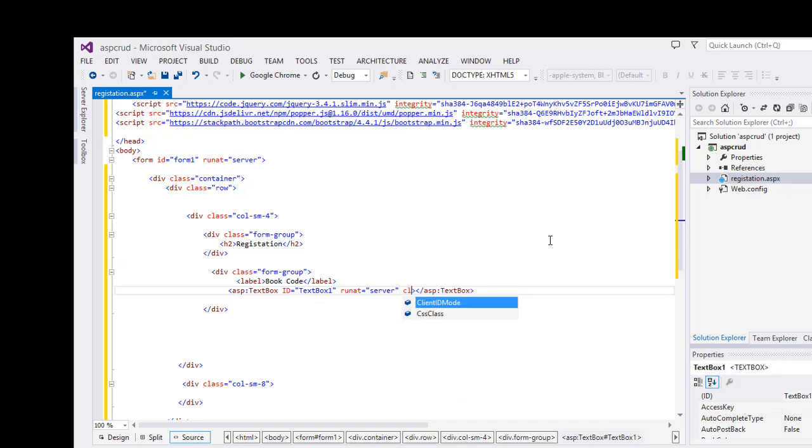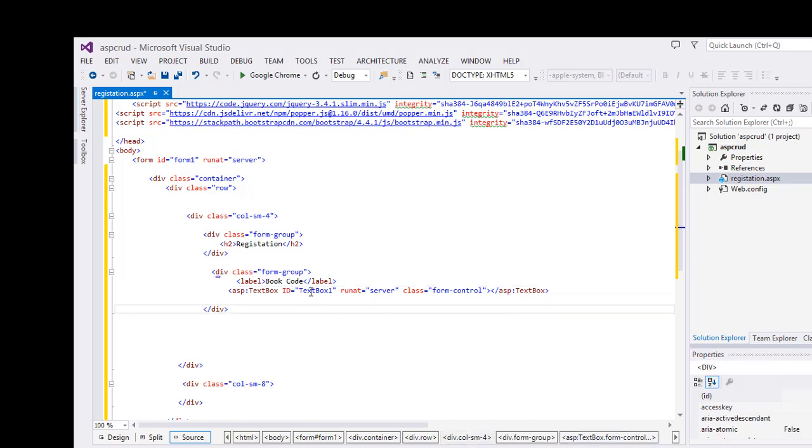Here also you have to write the Bootstrap class. You have to copy this one. Bootstrap you have to add it here. Class form-control. Right. This one should be the B code. This ID should be B code, right?